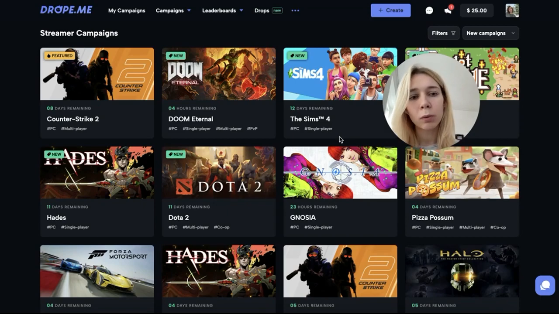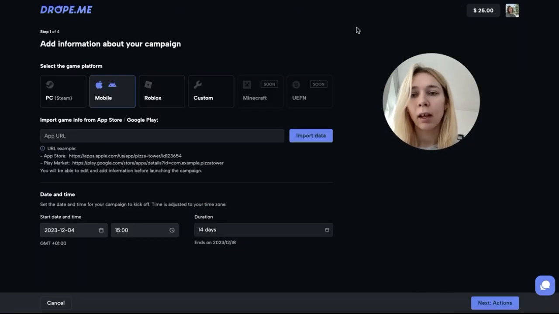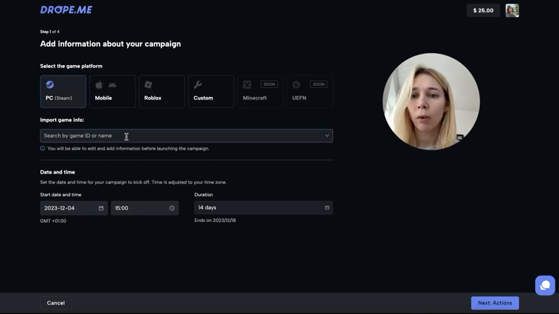For a better experience, we recommend using desktop rather than a mobile device. Sign in to your account and click on the Create button. Choose the platform of your game and you will be able to import all information about it from App Store, Roblox, or Steam.